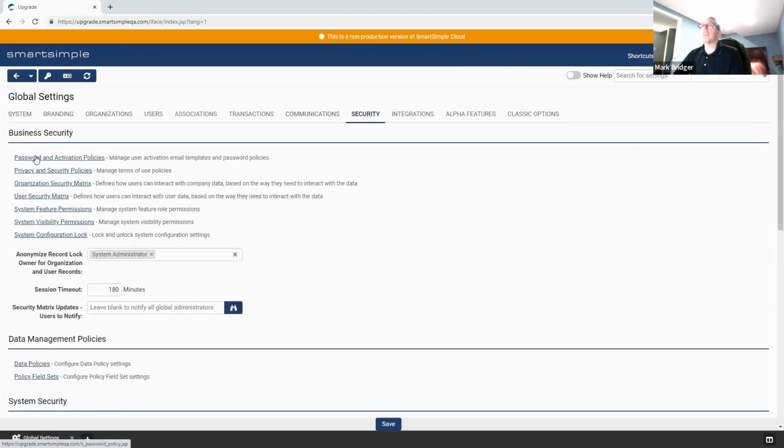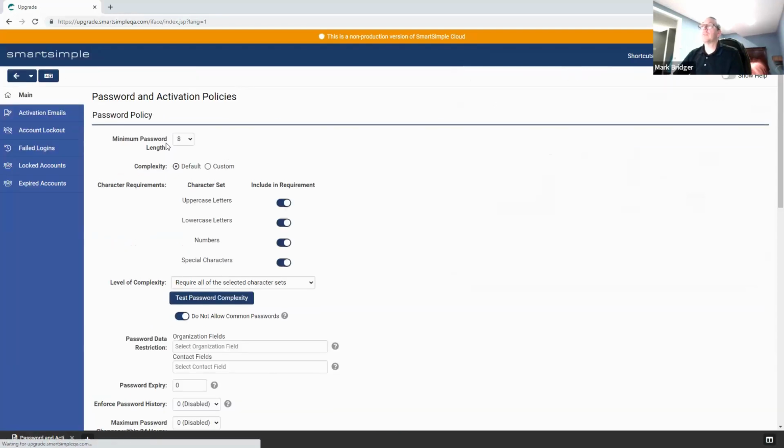And if you've never seen it as well, I'm just going to dig into this a little deeper here. The password activation policies, this is where we set up all those policies: your maximum length, whether you're going to use the default complexity or set up your own complexity, and some of the rules around that. And just a reminder that when it comes to security of passwords, length is usually better than complexity, but this is where you would set all that up, and you can test it from here too.